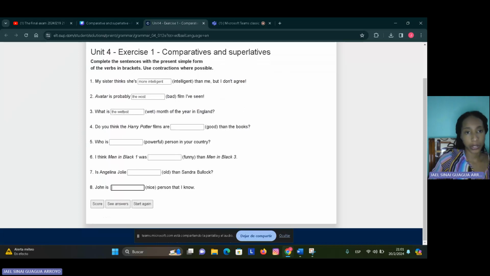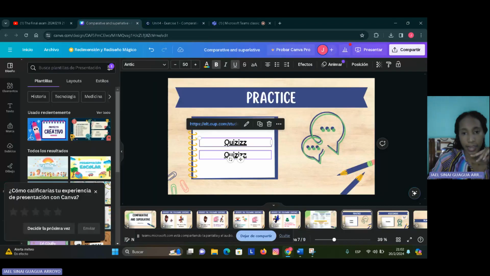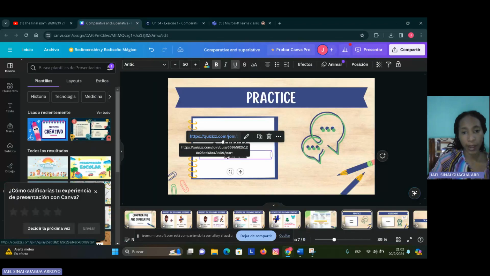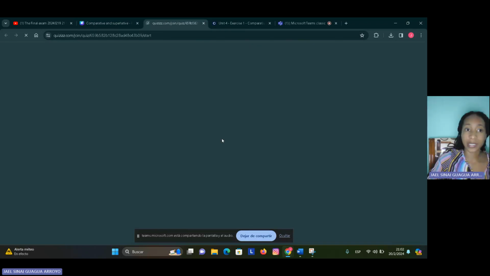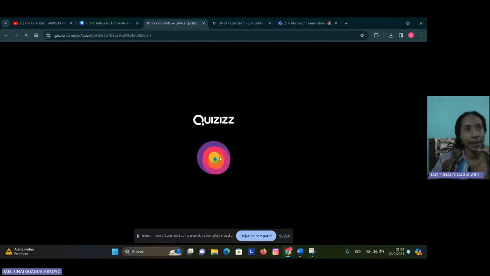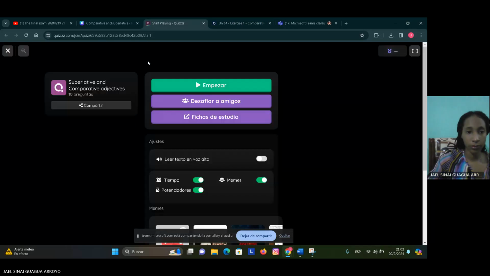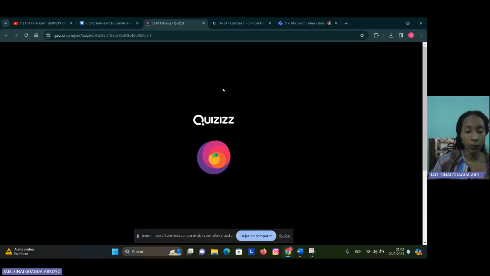After the students complete this exercise, they can finish and tell me if they have any doubts or any questions about the exercise. Then the students can practice more using a quiz app. It is a dynamic game. Okay, I take the name of a student, and the student can tell me the correct answer.